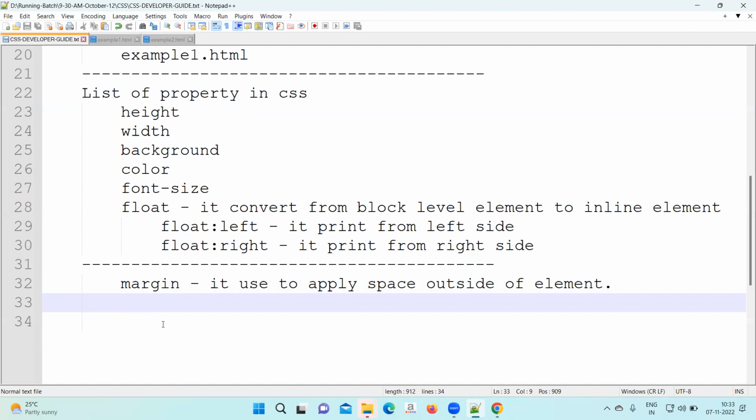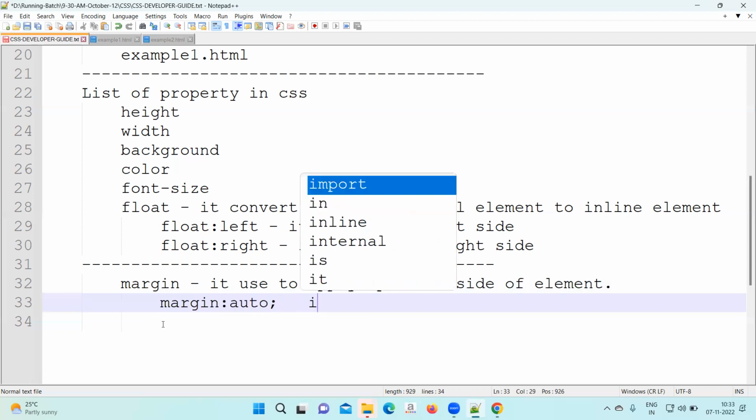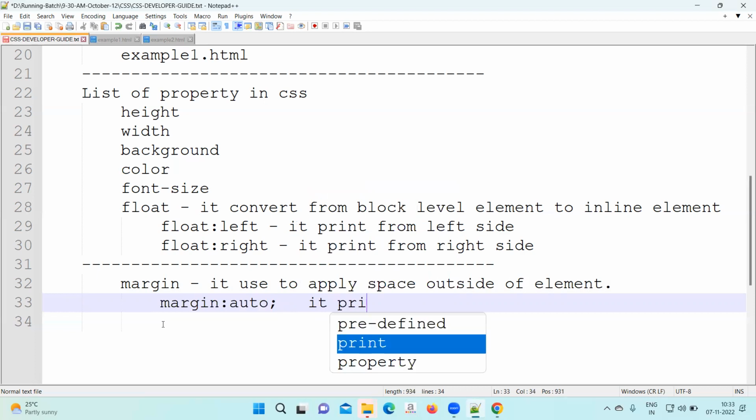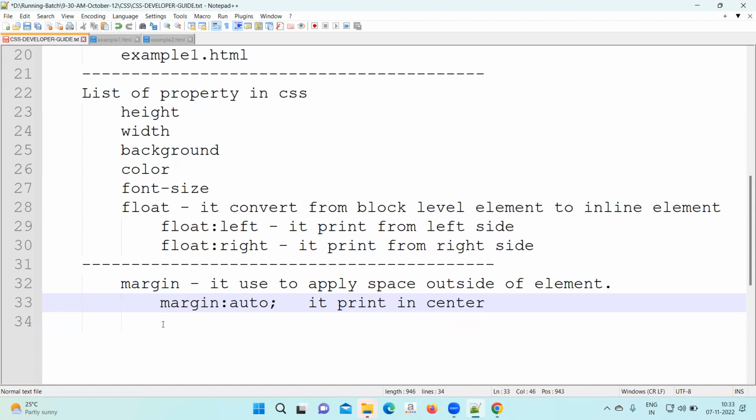It has multiple types, so let's make a note. Margin: auto. It prints in the center. Margin auto will print in the center.